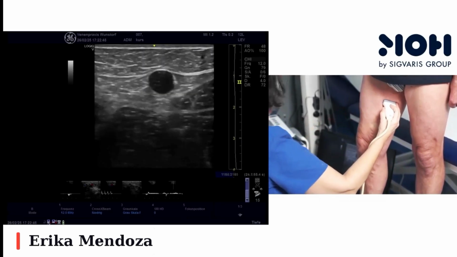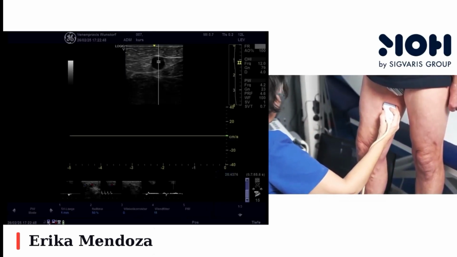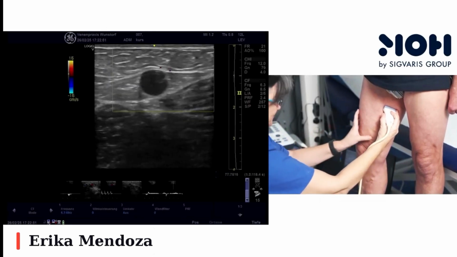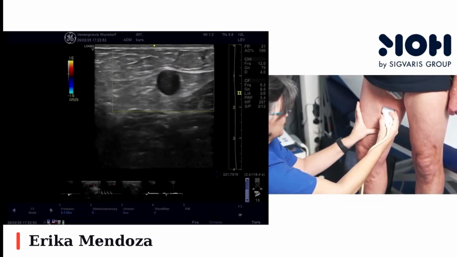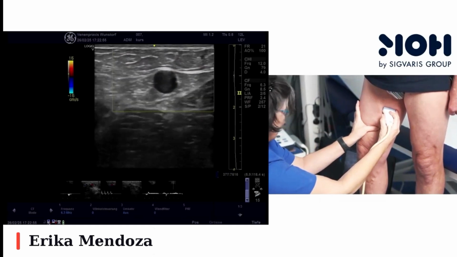So now let's just make it with color. I will not close the foot of the patient. Can you show the foot?